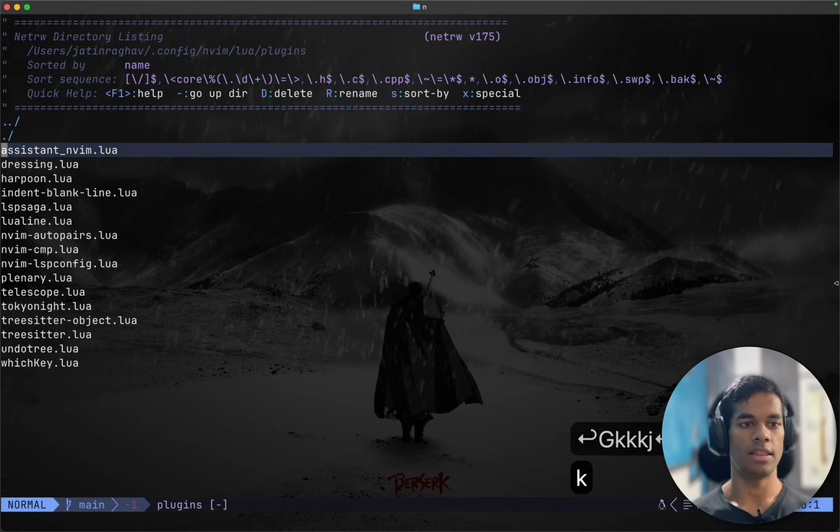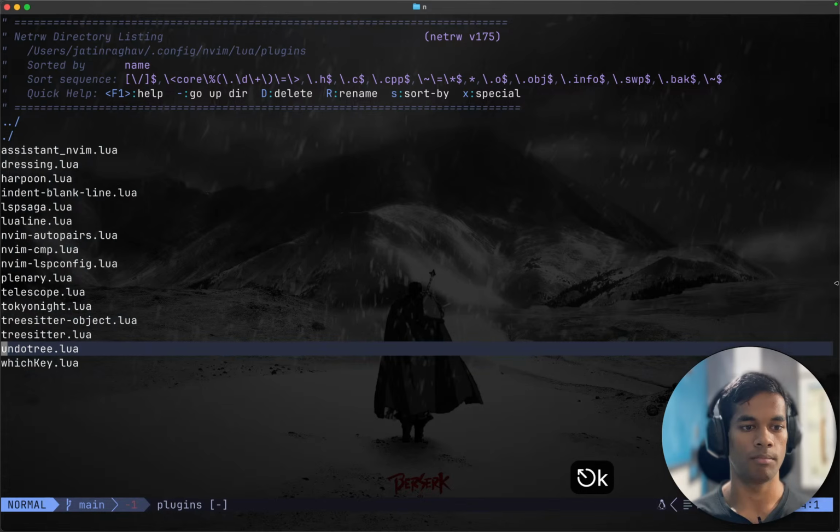And now to plugins. These are the plugins that I am using right now.